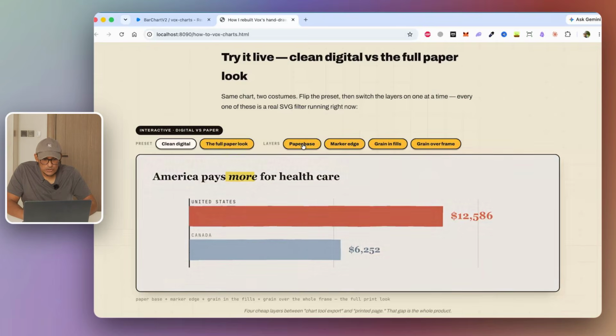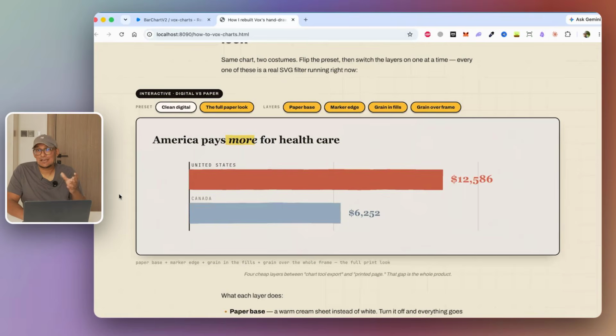And then I'll show you what it looks like without the different options over here. So without the marker's edge, you can see what that looks like. Without the grain, you can see the background looks a bit more flat. And there's even a grain over the entire frame as well. And this is what gives it that final analog / papery effect.